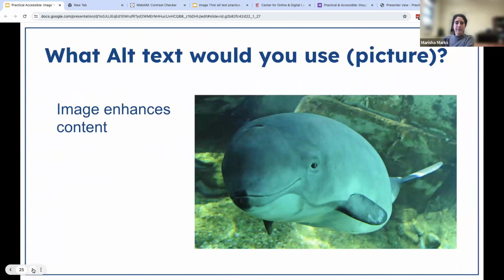So I know a few people had to head out early, but we do still have a number of you here. And what I want to do is play around a little bit with some images that I'm presenting and the types of alternative text that we could write for the images.